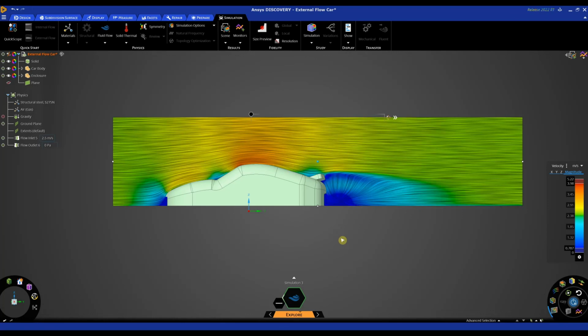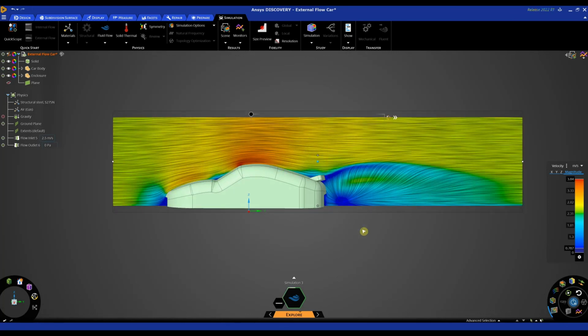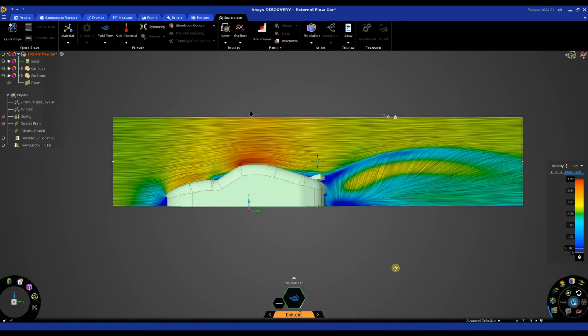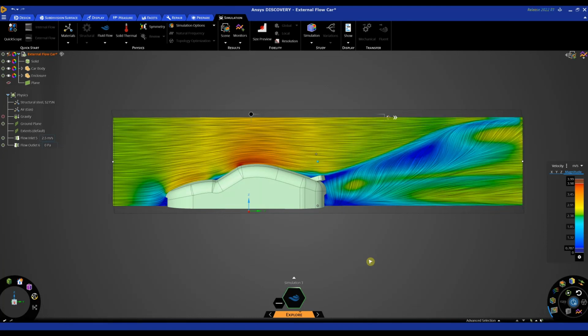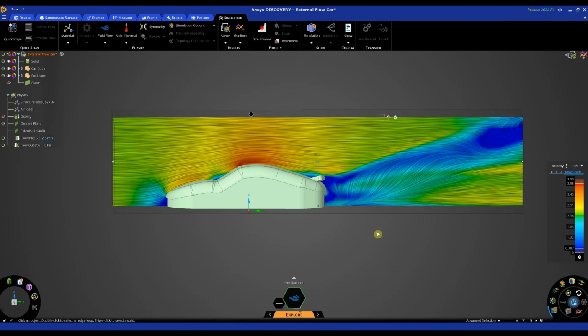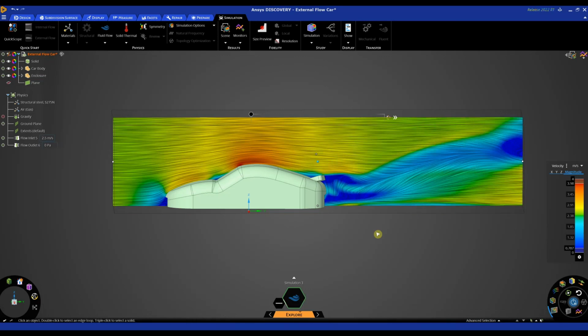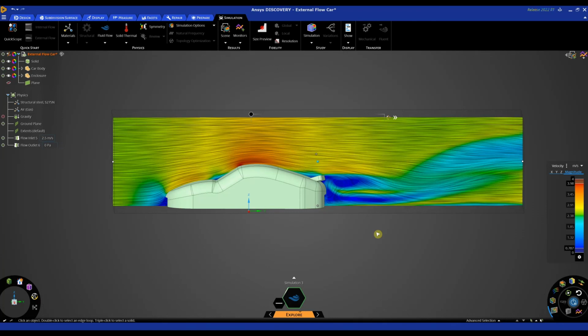And we can start to see the effect that spoiler has on the wake flow of this simulation. So again, the simulation is still converging, but we can clearly see the effect that has had on the wake flow in this instance. So that's just a very, very quick example of how you can use Ansys Discovery to study internal flow as well.